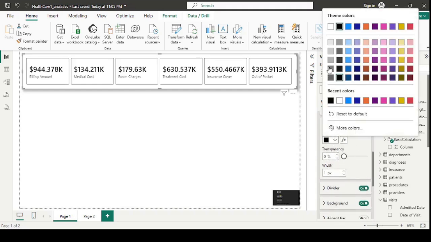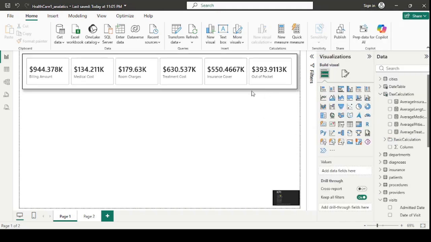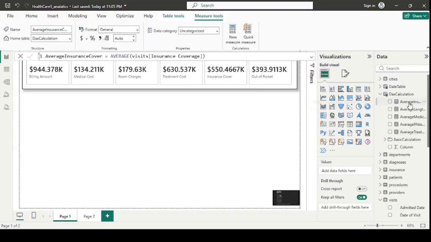The first one is average insurance cover, that simply does the average of insurance cover. So we have the sum of insurance cover, and we have an average on insurance cover. So we will show both, that this is the total sum and this is the average for that particular KPI. So next one is this one. What is left?